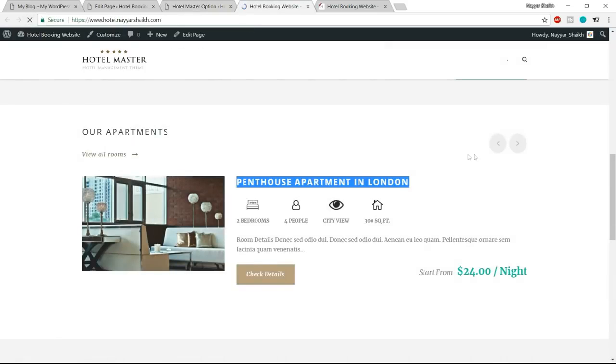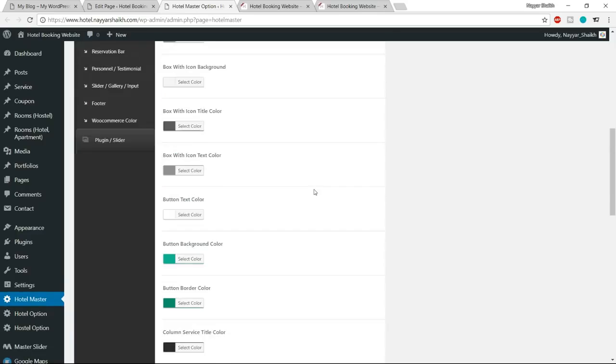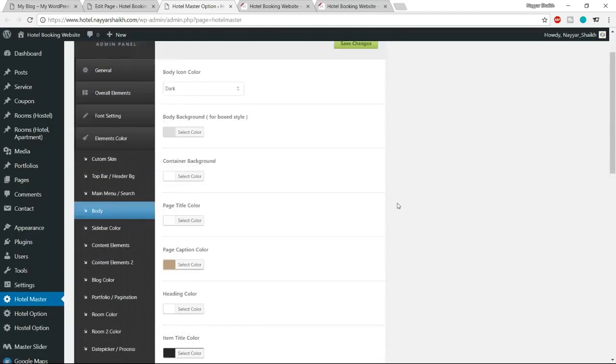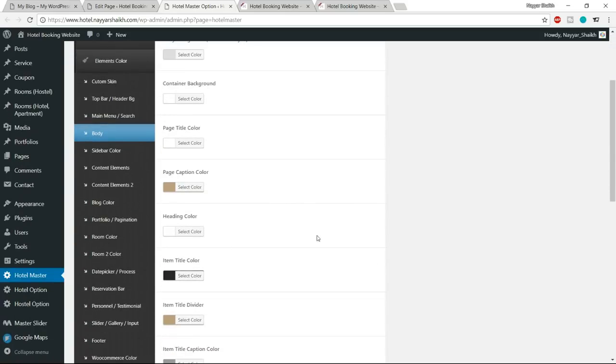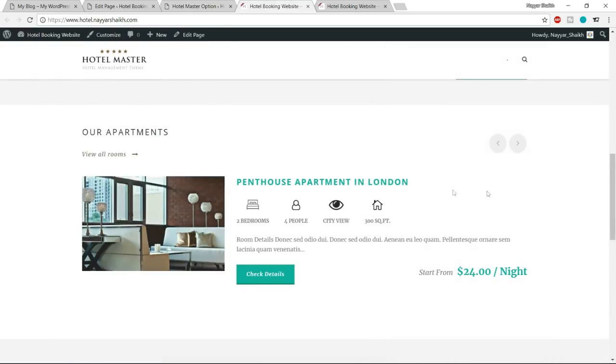Again come back over here, let's refresh it. Okay, so the button is also changed. We have to change the title color, which is here at the top. So let's see, I think that will be under body. So let's select body from here. Okay, now we can select this body background color, body title color. Alright guys, I think everything is looking fine.